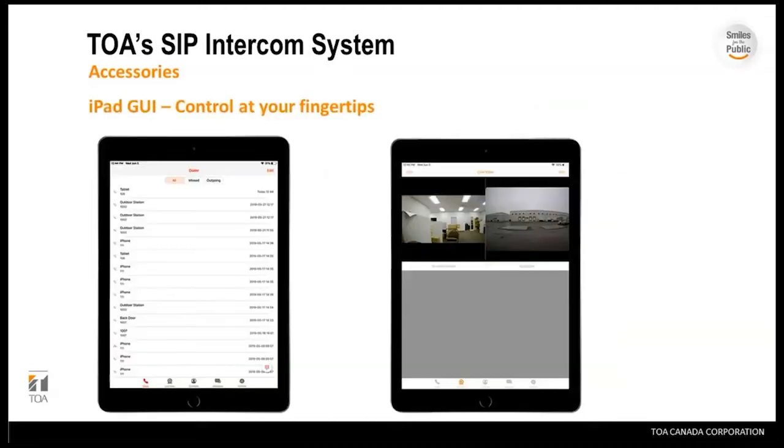We'll get a little bit more into this near the end, but this is a quick look at the iPad. This is the GUI for control with your fingertips, so you can plug in and have GUI control and look at the cameras and stations and so on. That's another function of the SIP intercom in addition to the app.